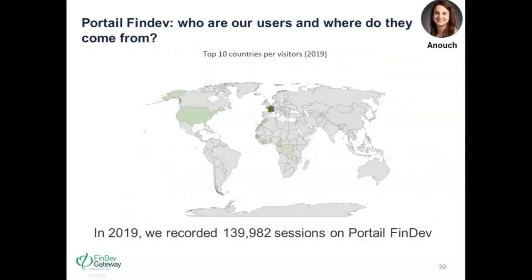So who are our users and where do they come from? In 2019, we recorded about 140,000 sessions on our website. These visitors come from many different countries in Africa, Europe, and North America. In our top 10 countries per visitors, we have countries like Senegal, Morocco, France, Democratic Republic of Congo, Burkina Faso, among others. In all these countries, financial inclusion and microfinance face different problematics. So how do we engage with our users in such a variety of contexts?